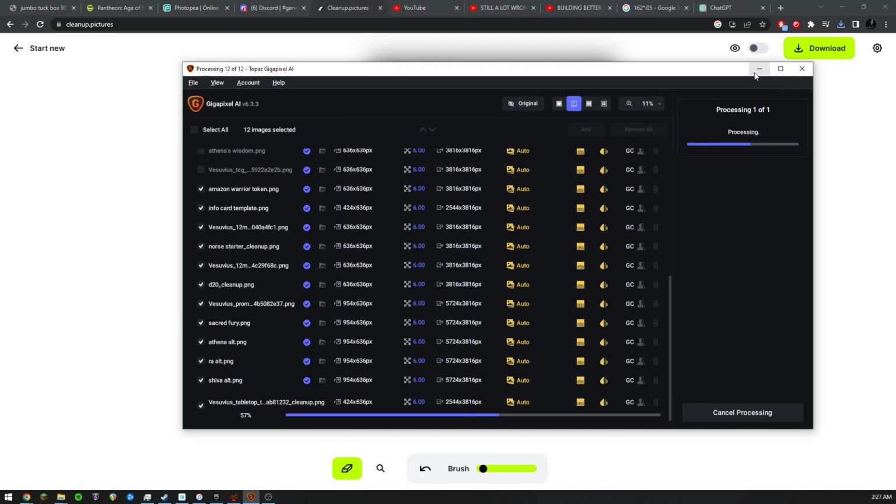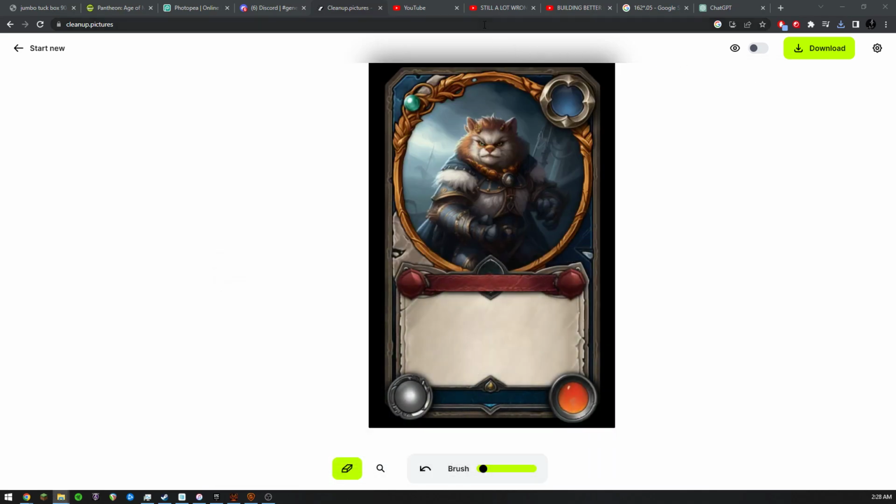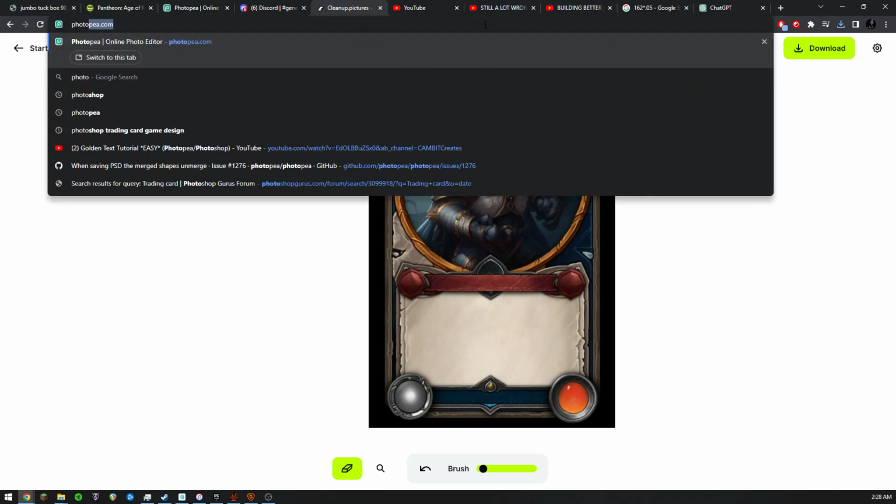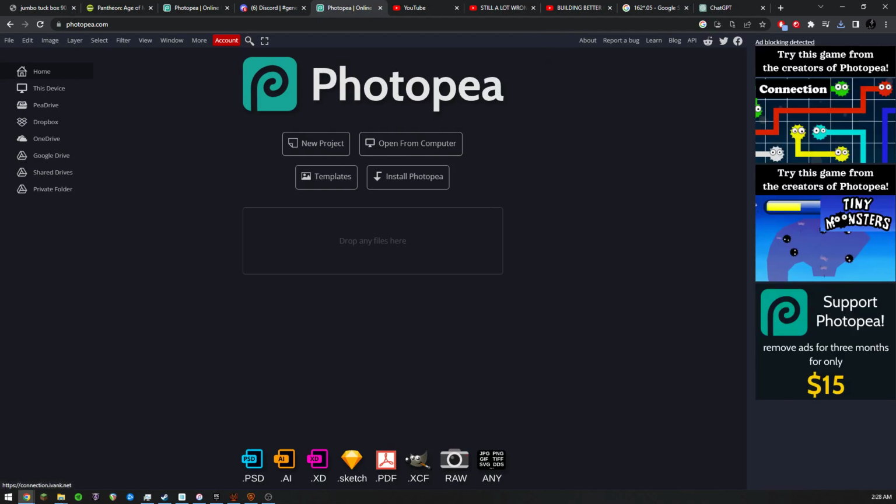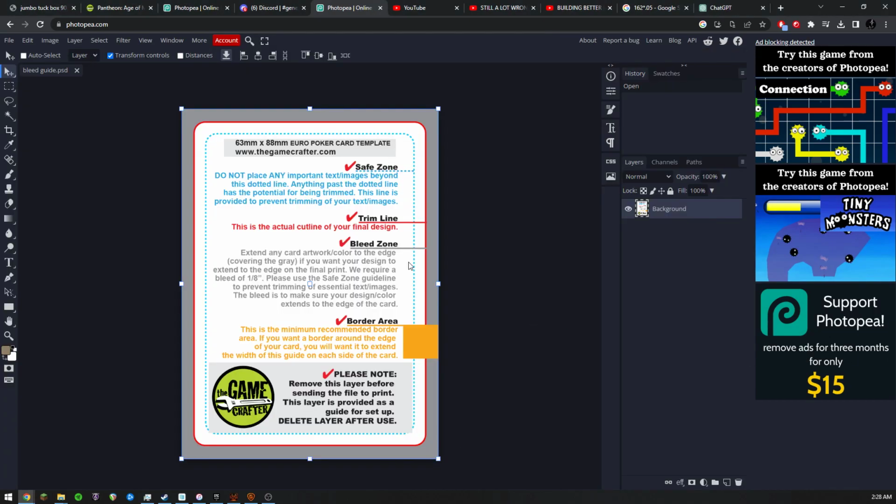Okay. And once it's done saving, we're going to go to whatever photo editing software you like to use. I use this website called Photopea because it's free and it does everything I need it to do without me having to buy Photoshop. And so from there, what we're going to want to do is import our card template that we're going to use. So this is from the Game Crafter. You can find it on their website.